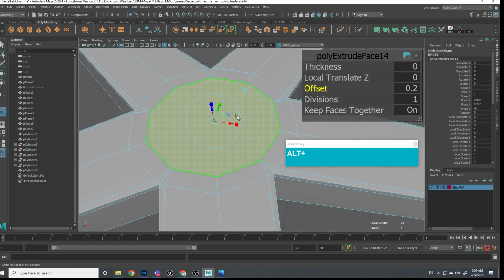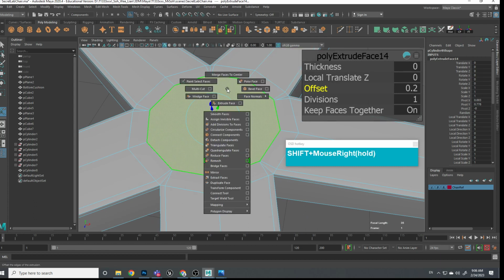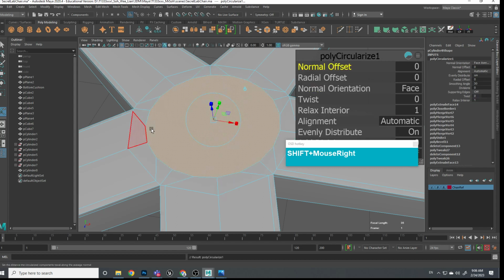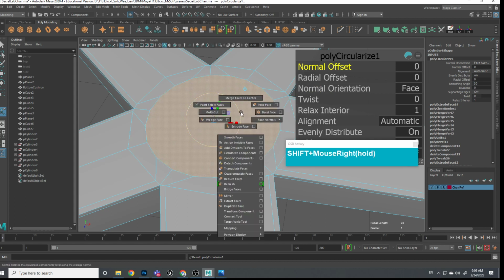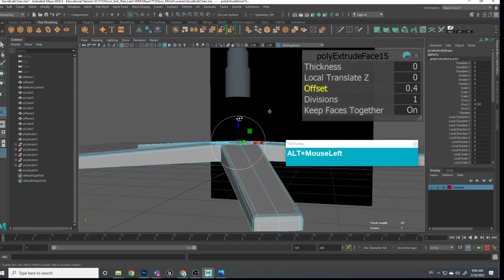Okay, we have some very, very close stitching here. So we want to spread this out, so we're going to use circularize. You can use the circularize component, so that now it will spread out all the vertices into a nice circle. Then we can do another extrude face, then offset inwards. Then we have our nice looking base.